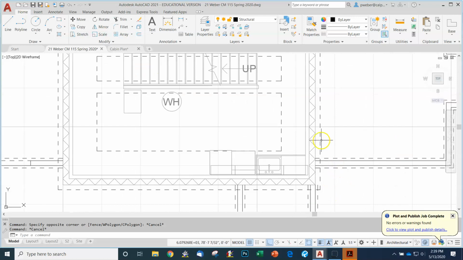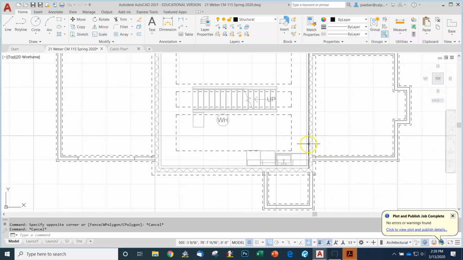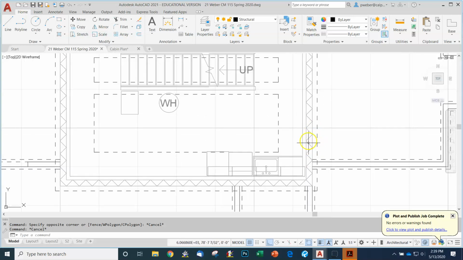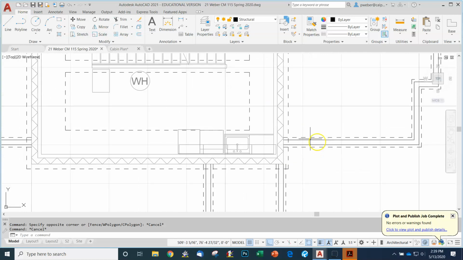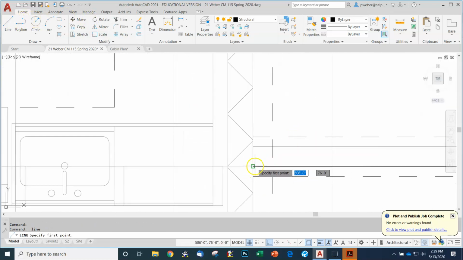Then if you recall, in this concrete wall over here, we had a hole in the concrete block wall for ductwork to go through. So let me work on that. Let's draw a line from here to here. Notice it's 7 5/8 inches. That's the size of a concrete block.